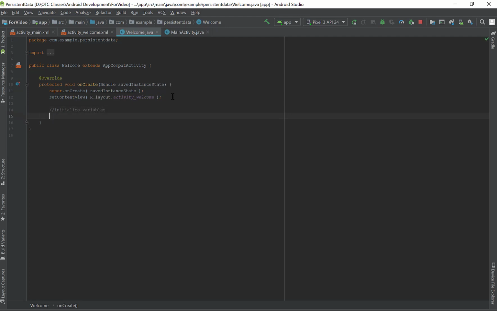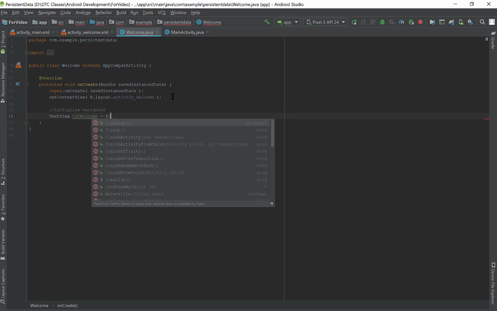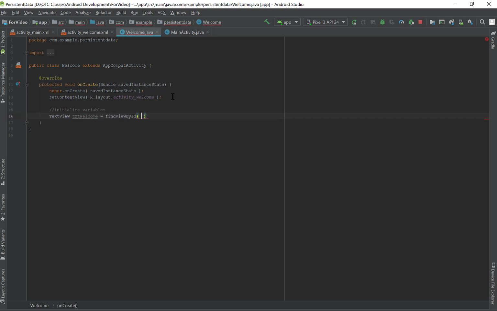I need to get a variable for the text view that we're going to write to. We're going to put in the welcome or something along those lines. Alt enter to import that library. Include import. Find view by ID. Equals find view by ID. And mine was called text. R.id.text. And mine is text welcome.